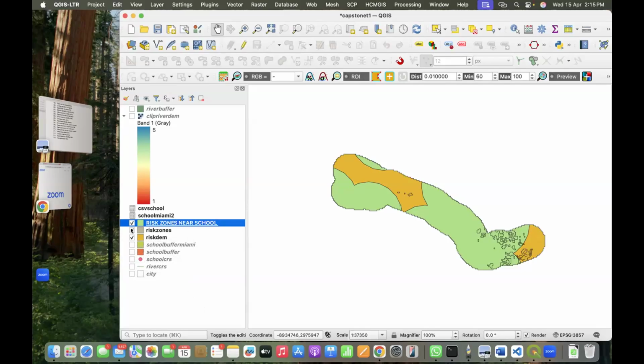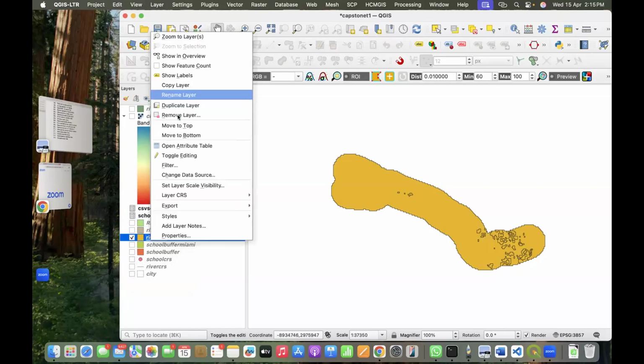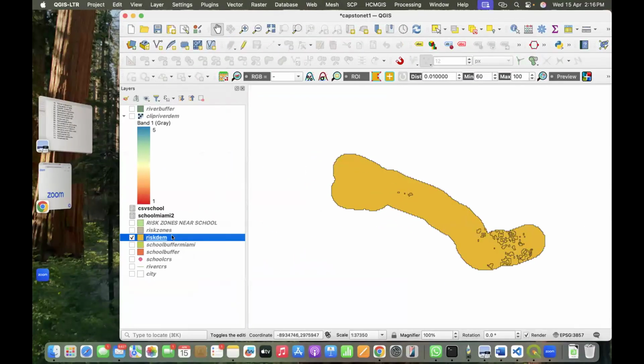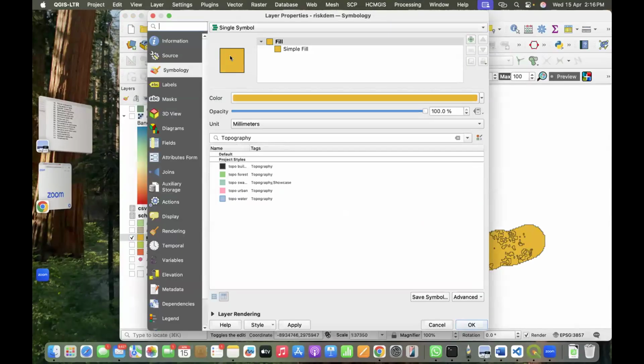Okay. Can you switch off that green one, risk zone near school? Switch that off. Switch off risk zones also. Okay, this is risk DEM. Wait. Can you open the table for risk DEM? Okay, so here, see, here we have categories. Now go to the symbology for this risk DEM. This is also one of the outputs that you have.